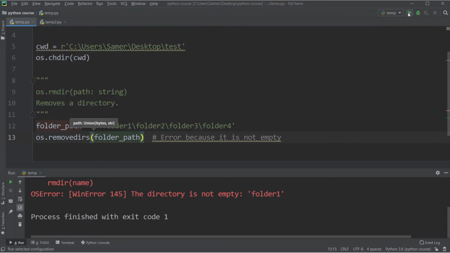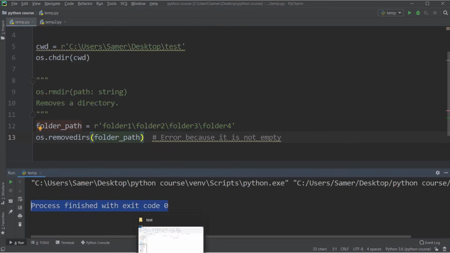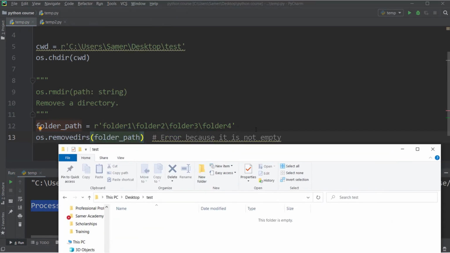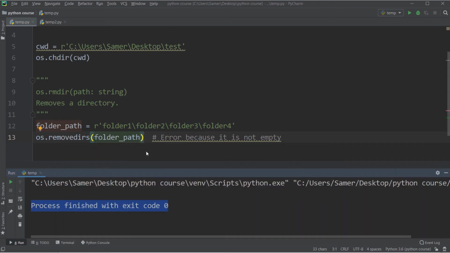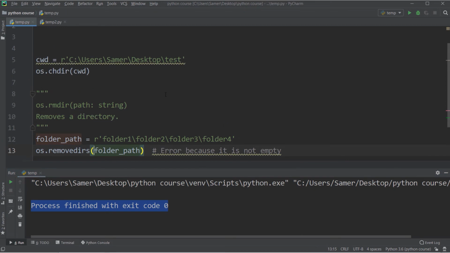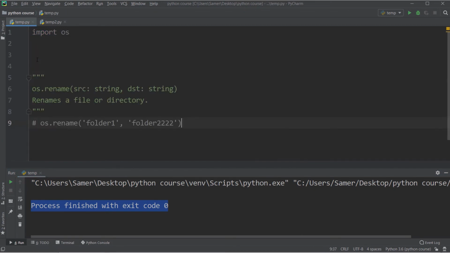If I run now, you will note that it works without any problem, but you have to be careful that this function will not remove only folder 4. This function removes all the directories inside the series. So folder 4 and 3 and 2 and 1 have been removed. So to summarize, rmdir will remove one directory, whereas removedirs will remove all the directories in the series of the path that you provide.